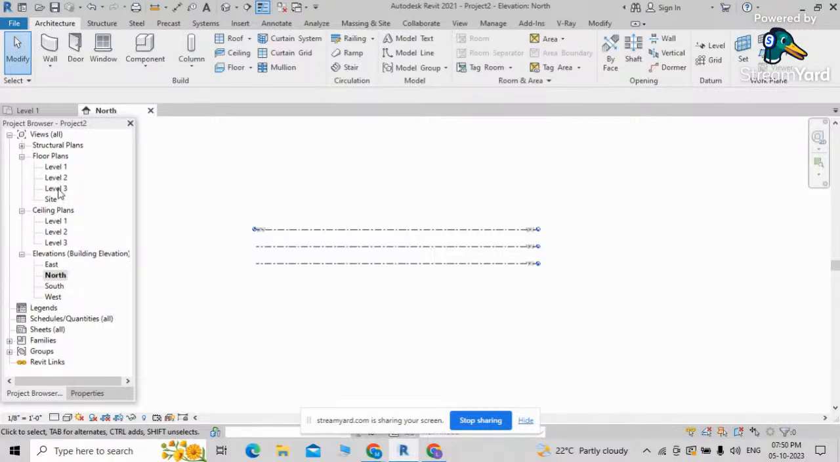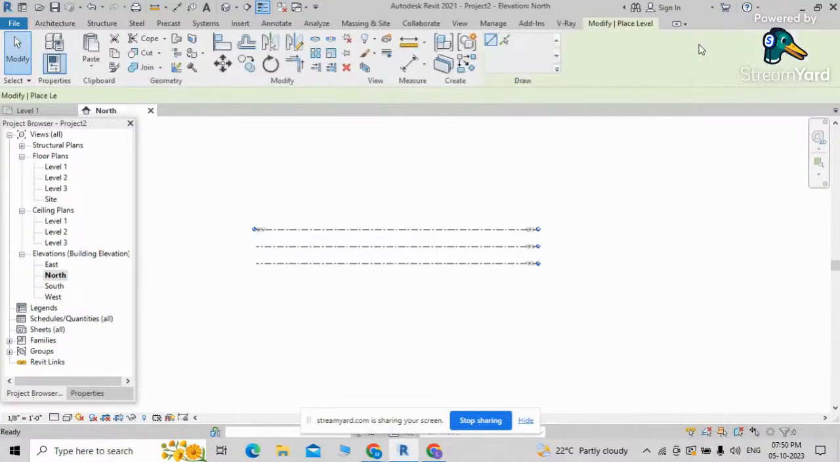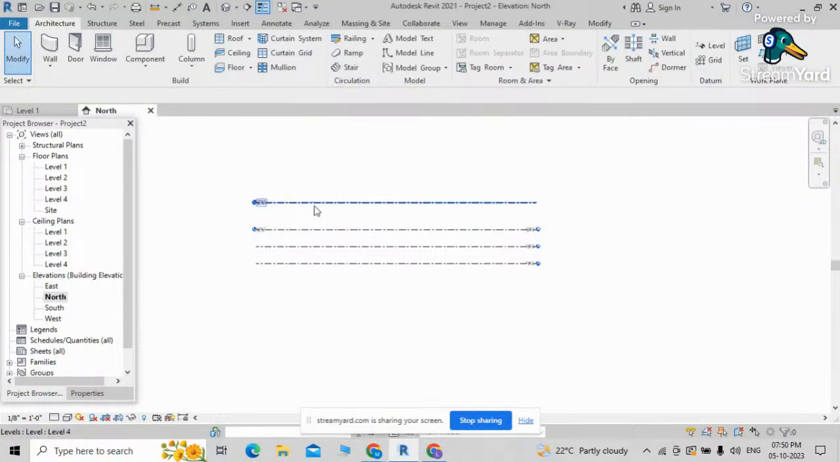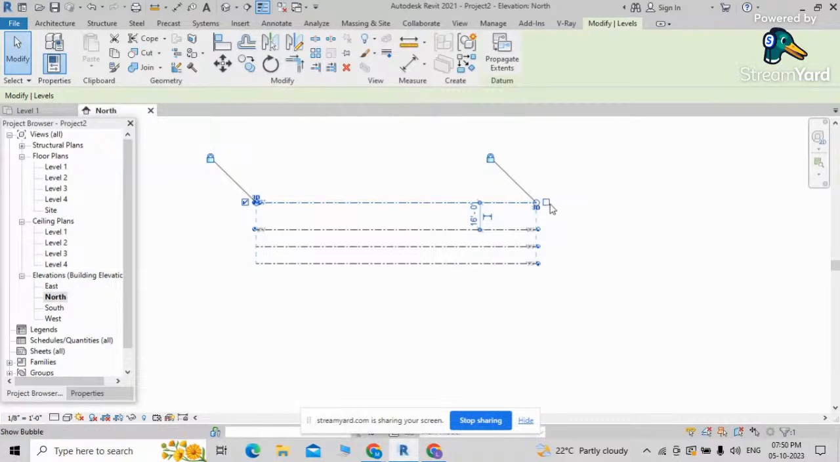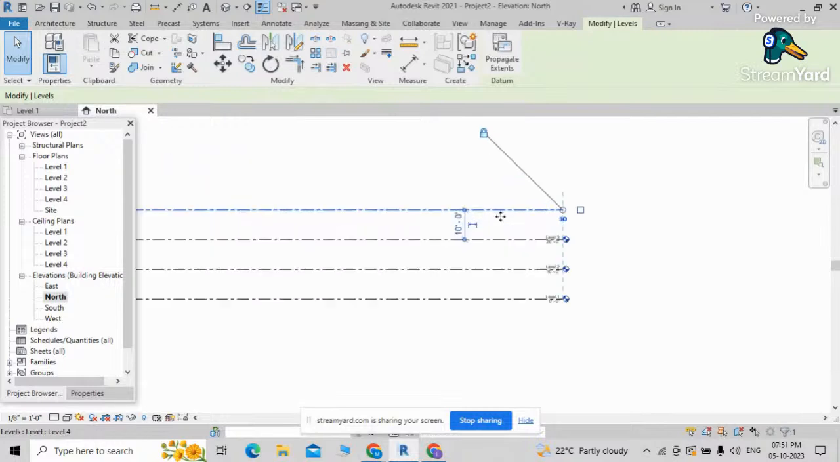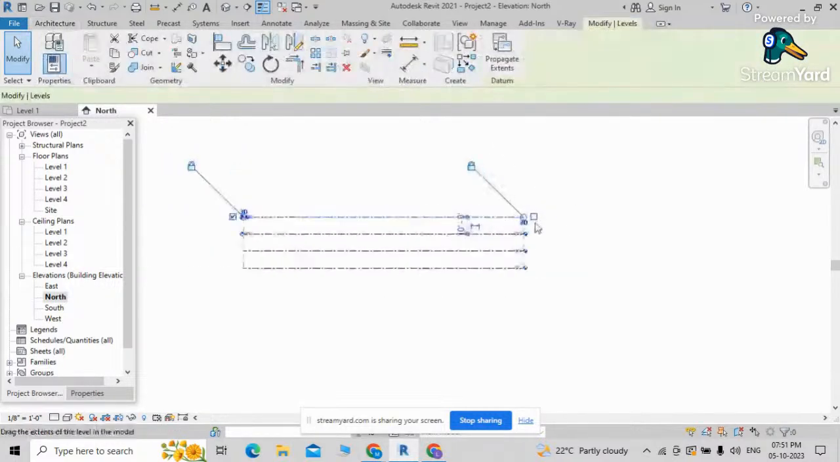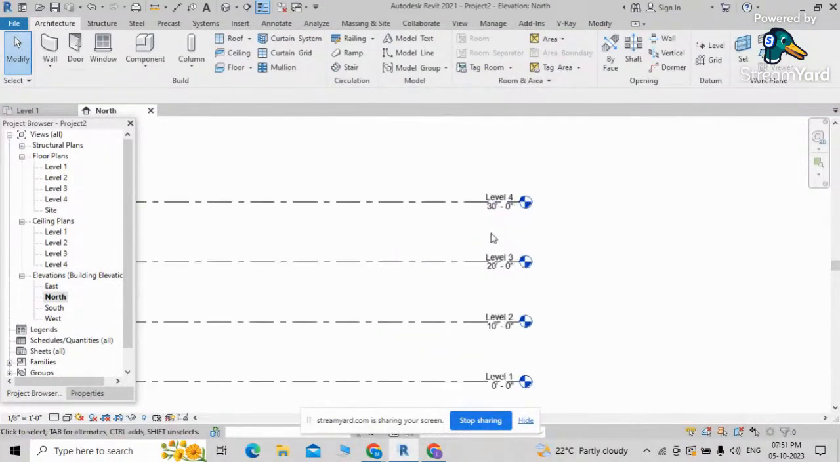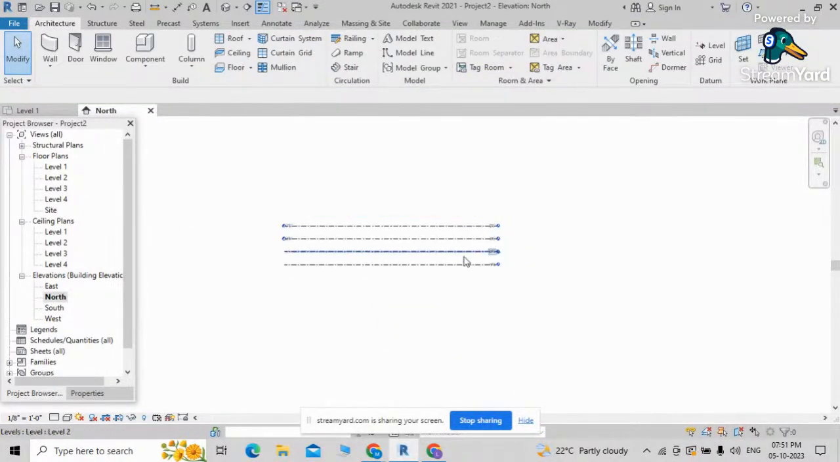Now if you want to create another one, go to level again, click on any point, drag the line, end it at another point, click on escape button, select the line and change the dimension to 10 feet again. Now click on the checkbox. You can see level 4. So this way you can create different levels and you can name them anything you want.